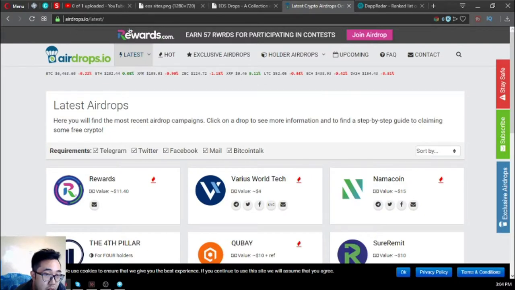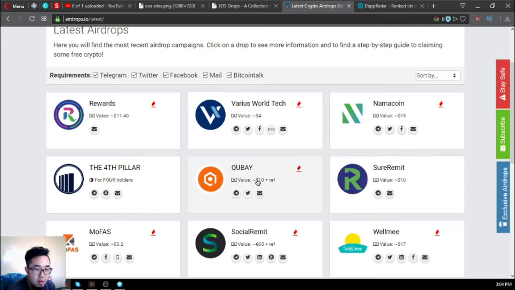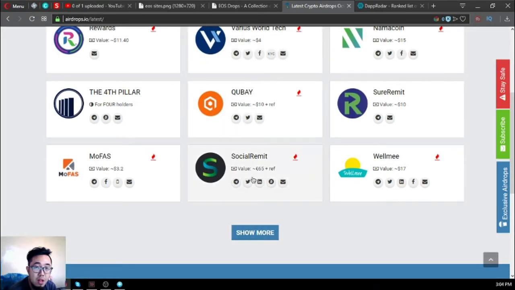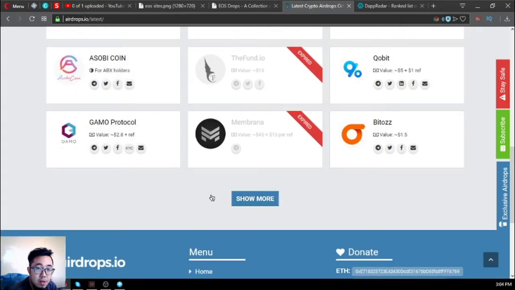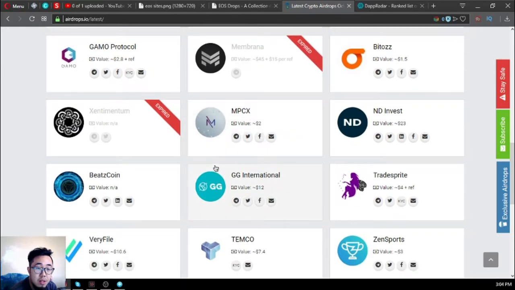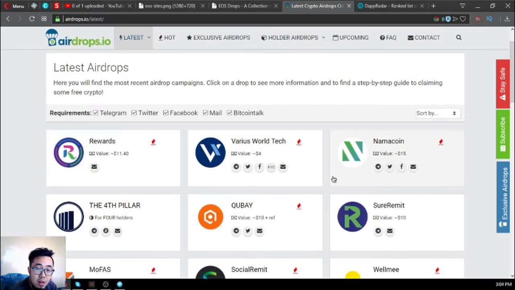So the next one is airdrops.io. This website is also just like eosdrops.io, but this website focuses on all the other cryptocurrencies, including EOS also, because EOS drops focuses only on EOS. So there's a lot of things here also. Okay, so if you have time, you can click these links one by one and claim all of these airdrops. So there's a value here.